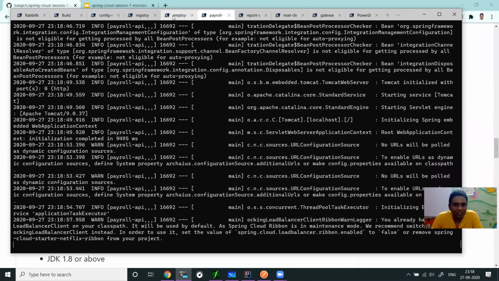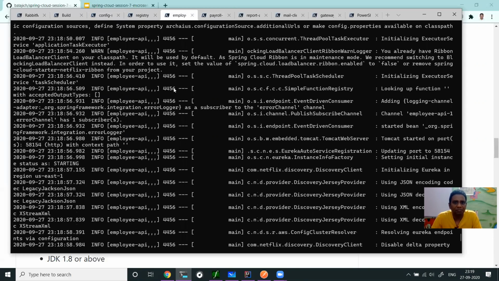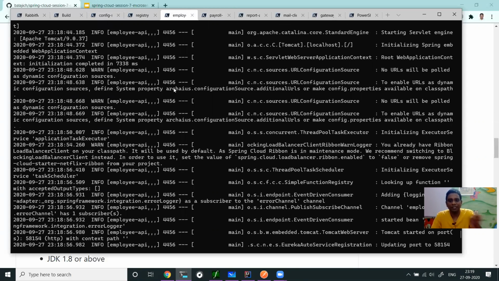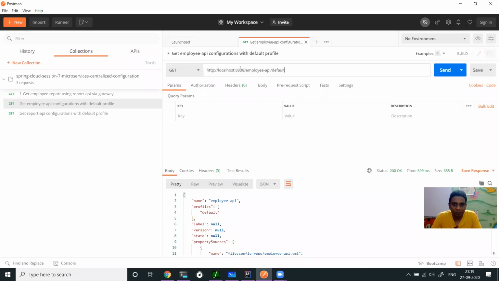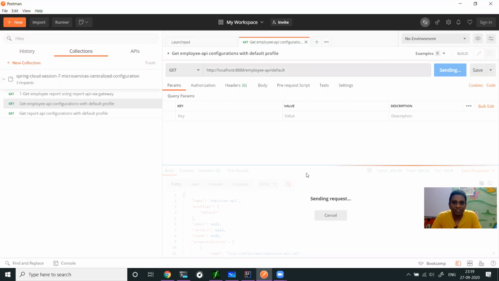Now let us see. This employee microservice is up, right? It has to know the details, right? How is it going to get them? It is going to call. You see here, 8888 is the port on which the config server is listening. If you call the config server with the microservice name and profile, it gives you the configurations associated with it.